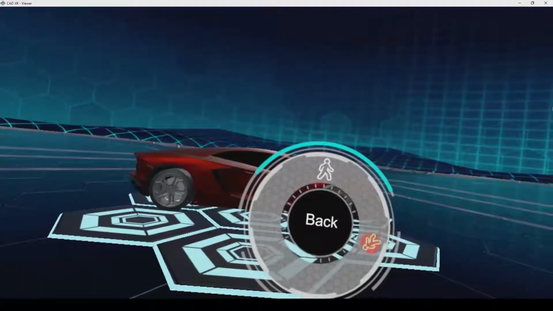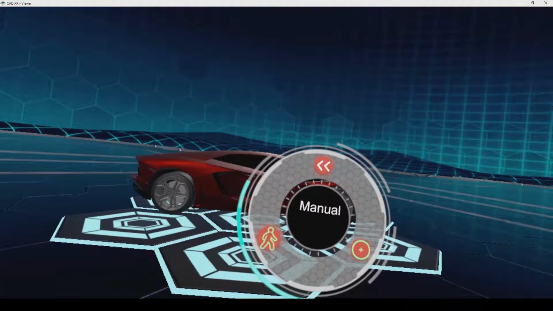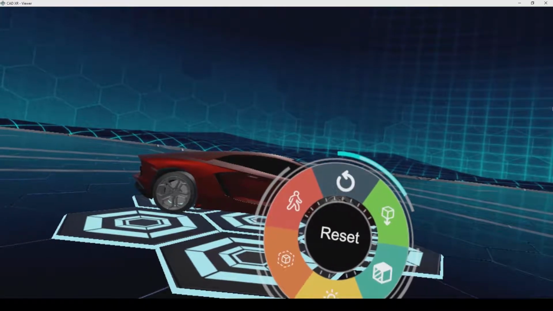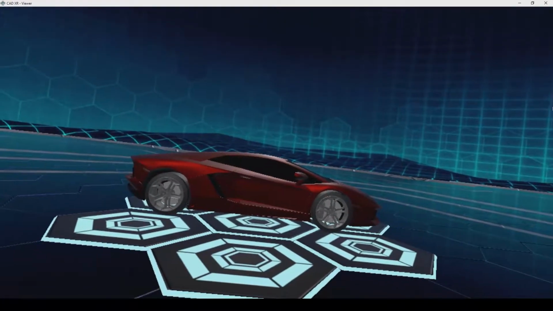Movement allows you to change the way you move within the viewer. Choose Teleport to move via telelocation, or choose Manual to move using the left touchpad or joystick. You can have both movement options active at the same time if you prefer.